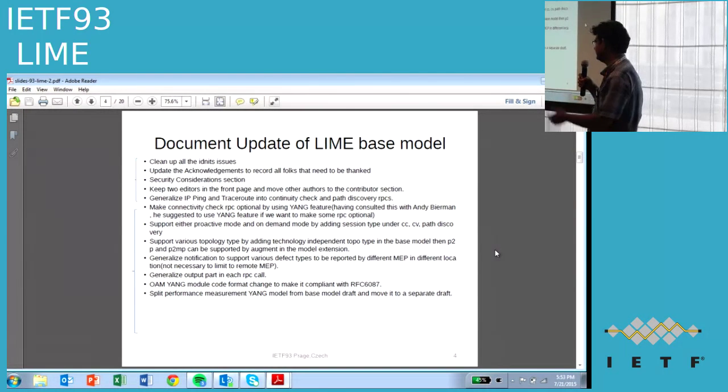We actually split the performance measurement YANG model into another base model draft, and that can be augmented by each and every technology. In the case of IP, it's OWAMP and TWAMP, and in the case of Trail, their own delay measurement and all those things. We can go to the next slide.